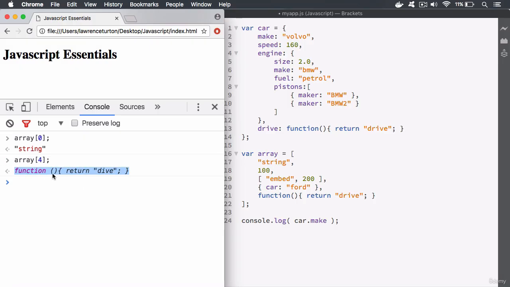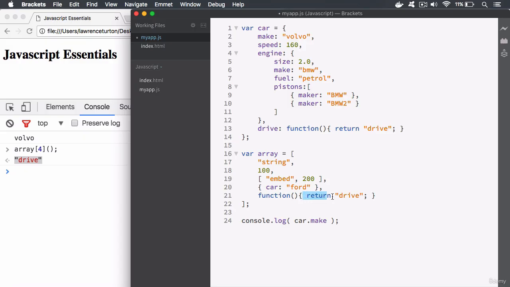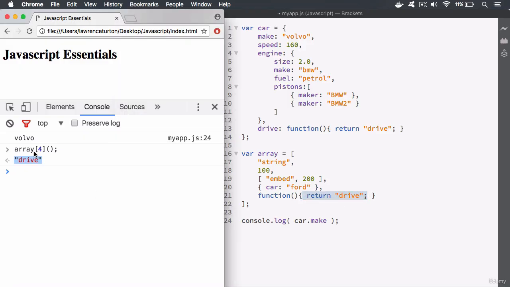How do we get it to run this execution context? Well, how we get it to run this execution context is you target it, and then you put in the parentheses. And when you put in these parentheses, it tells it to run this execution context. Notice what happens. It runs, and then of course it returns the wrong thing. Let's do that again. Drive. And there we go. It returns the string drive. So this is quite nice.